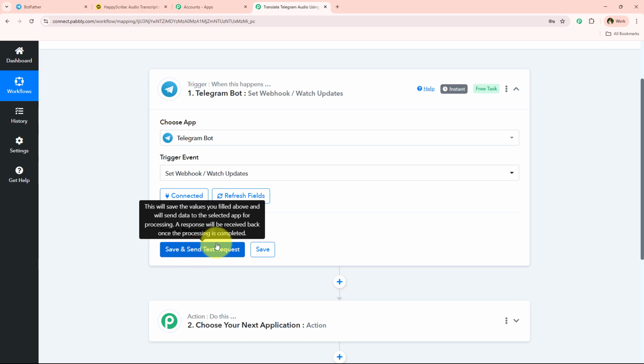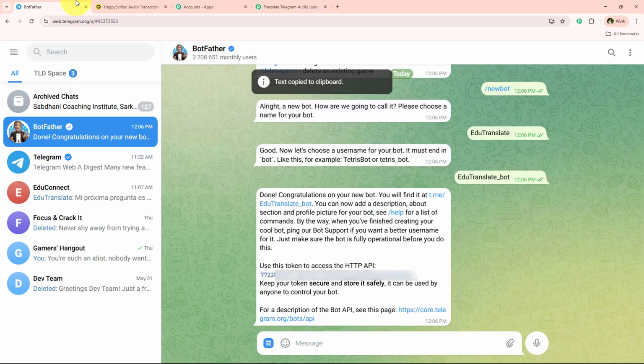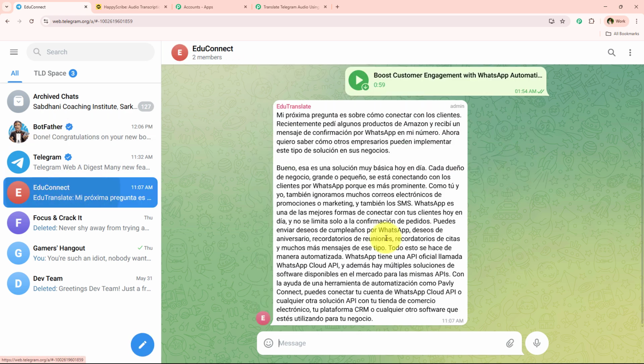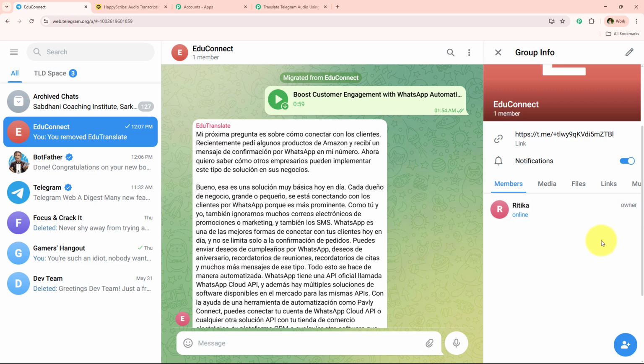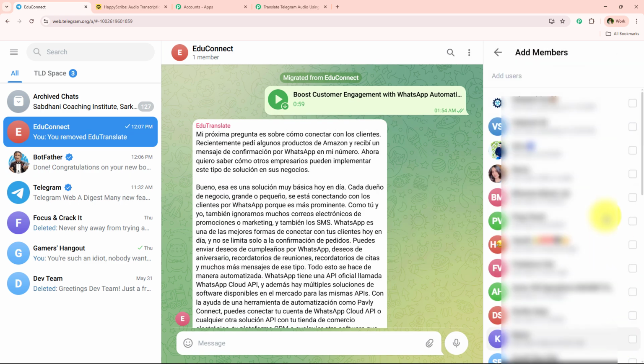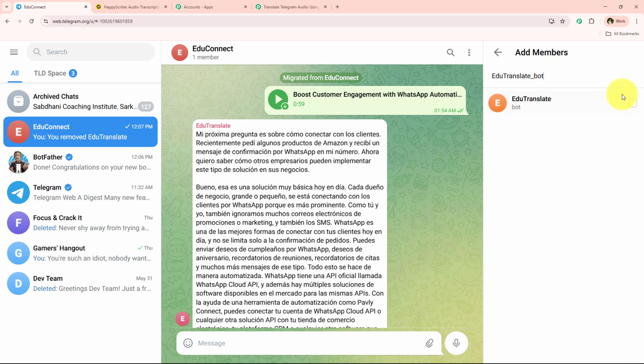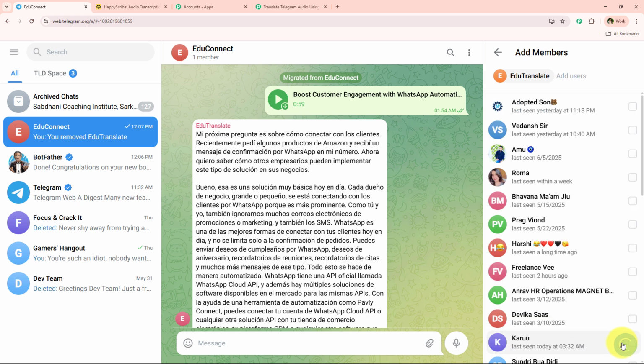But before clicking on this save and send test request, I'm going to add this bot in my group in which I want to translate the messages. For that, I'm going to go towards this add members. And after coming over here, I'm going to search for this same bot right over here and add it. And after adding this bot, I'm simply going to move on further.